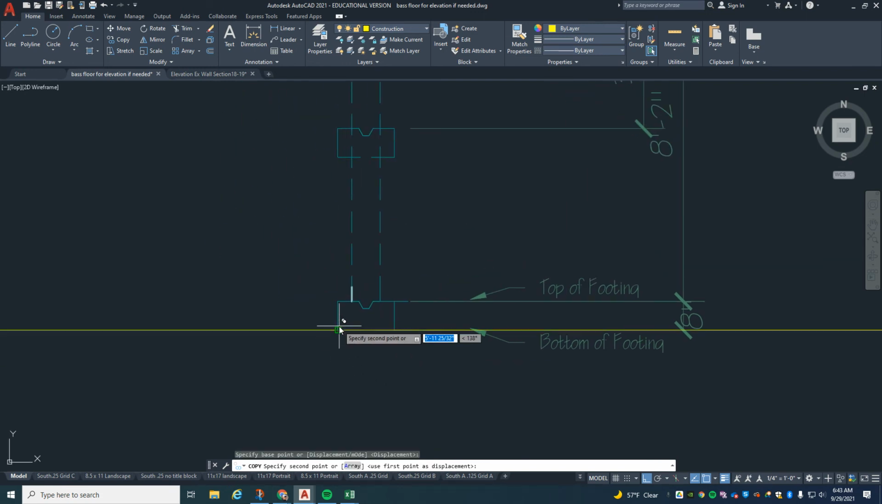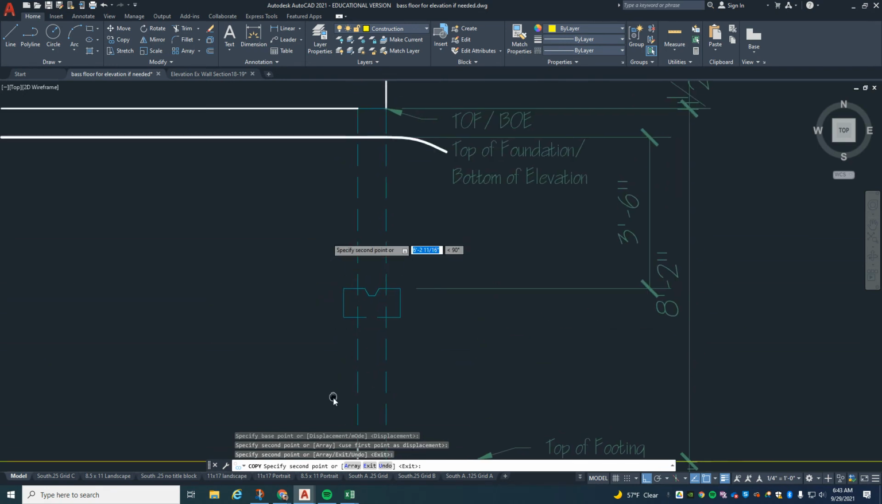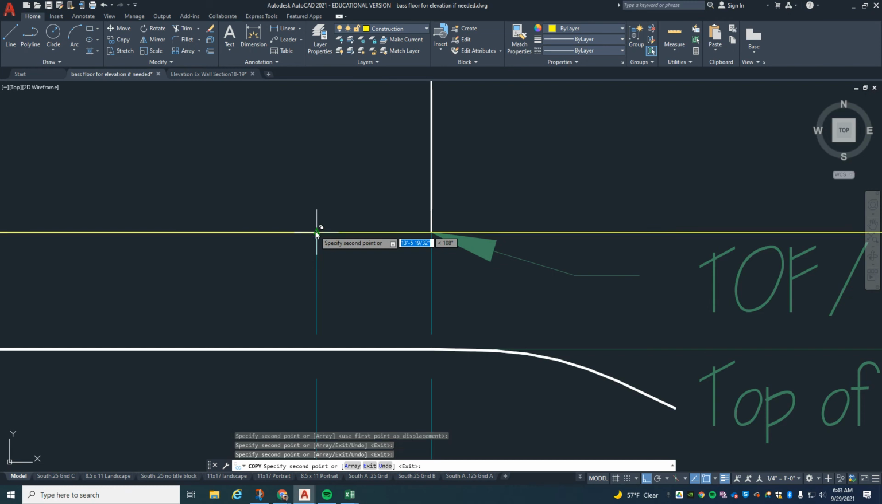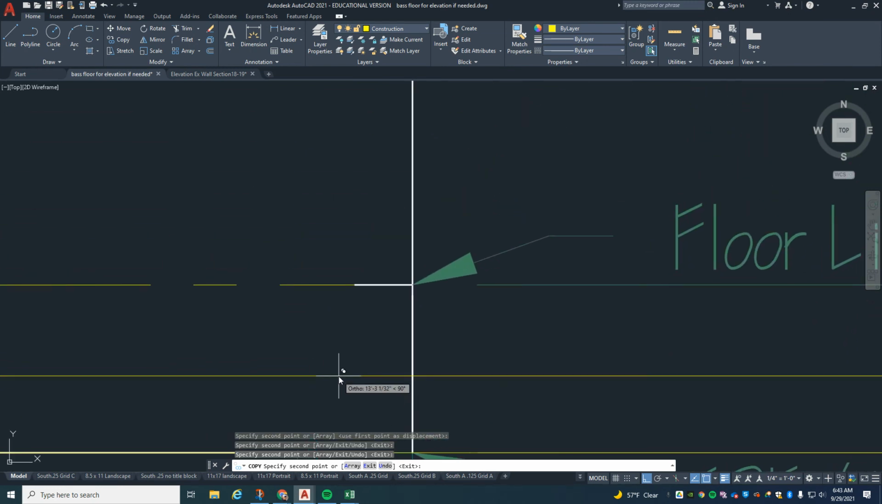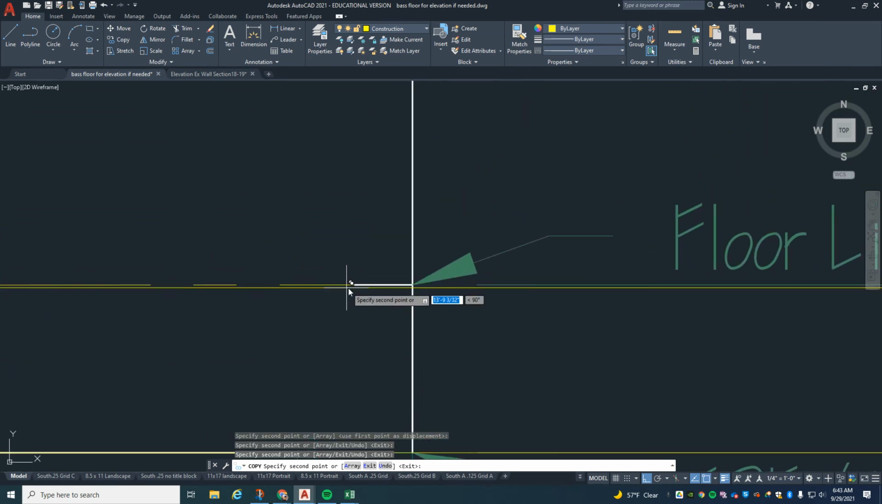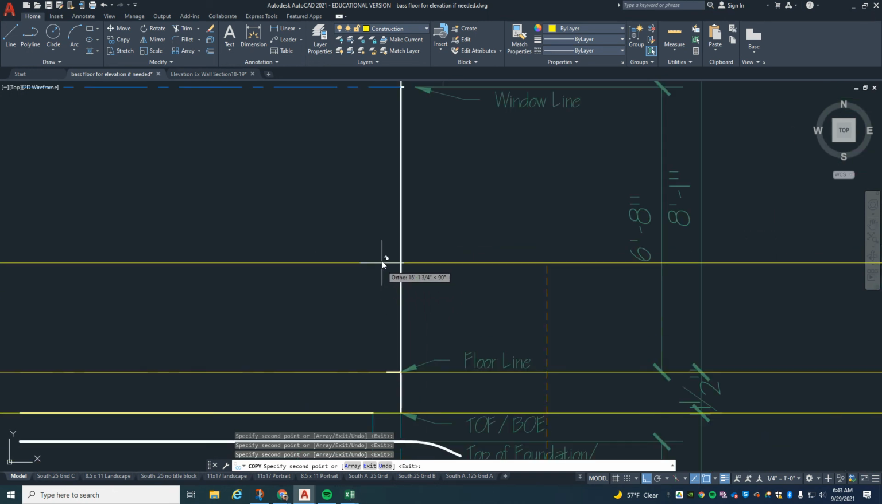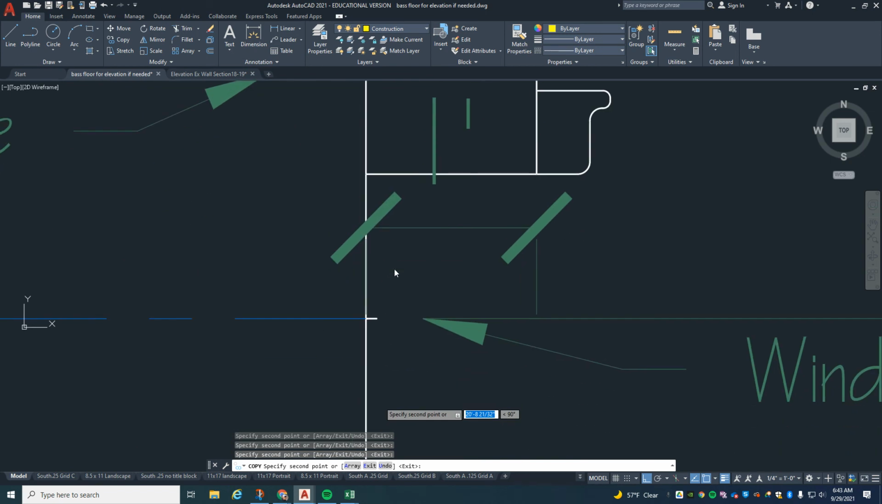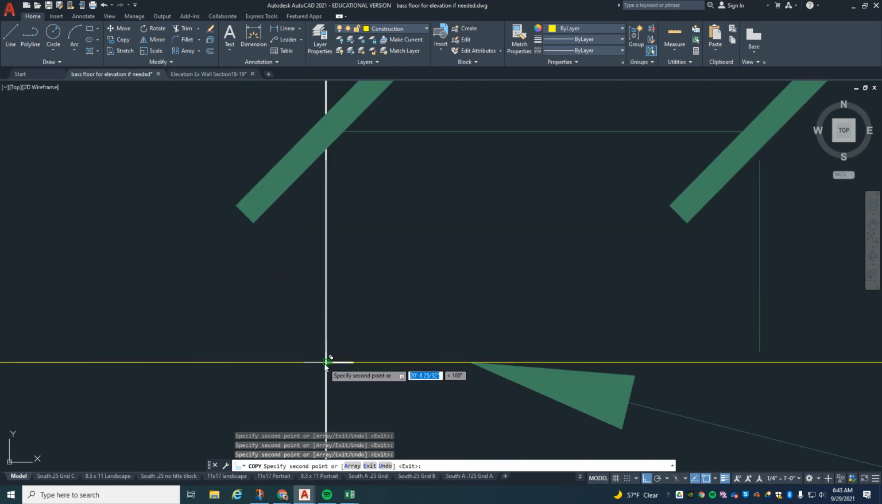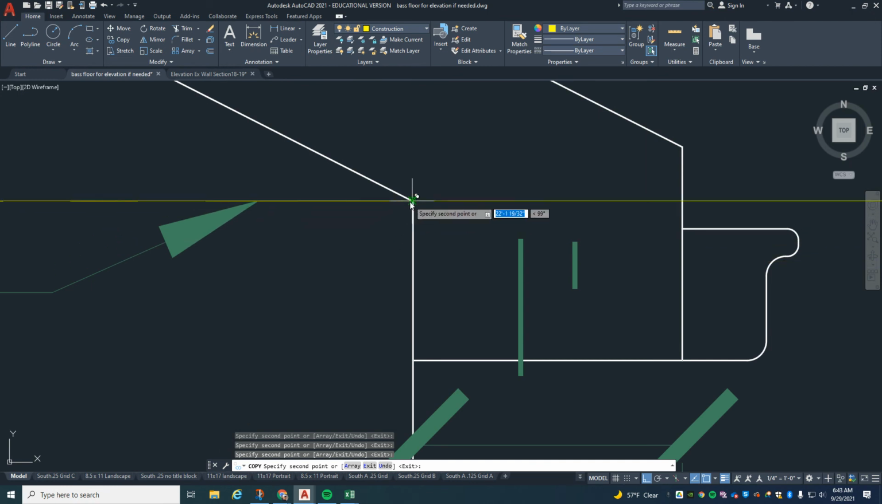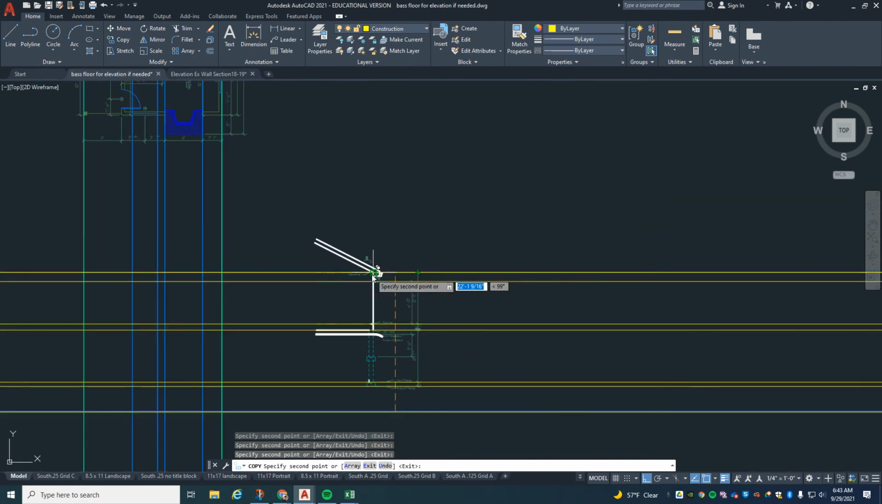Doesn't even matter. We're going to go to the bottom of the footing where the arrows are at, the top of the footing where the arrows are at. We're going to come here to the top of the foundation, bottom of the elevation. We're going to go to the floor line. Okay, we got to find this spot right there where the floor line is at. We need the window line. The window line is 6'8". And then we need, lastly, we're going to need the ceiling line. And all of those are lined up.